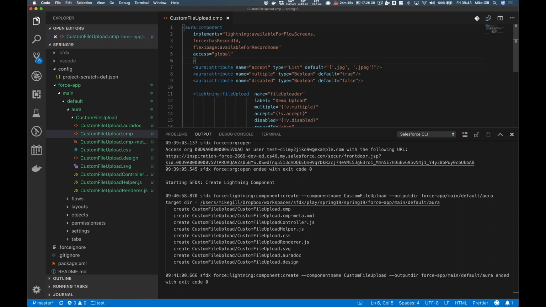And then that's closed it off. Okay, so that's fine. So we're going to implement a couple of namespaces available for flow screen. So make it available for flow. It has a record ID. We're going to pass in a record ID. And if we do want to use it elsewhere on the record homepage, we can as well.